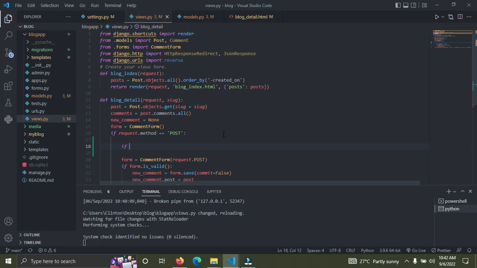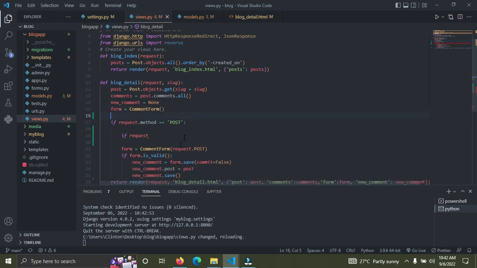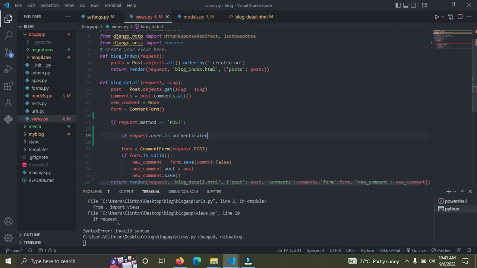I'll simply say if request. So we already have a post request ongoing here, this post request for the comment. Since we already have one there, we can make use of this one we have. So first of all, I want to get a logged in user. I'll simply say if request.user.is_authenticated. So you can only like a blog post if you are logged into the website.